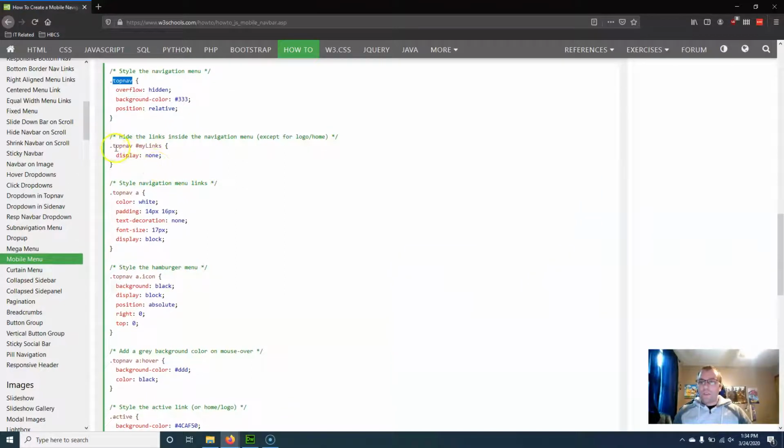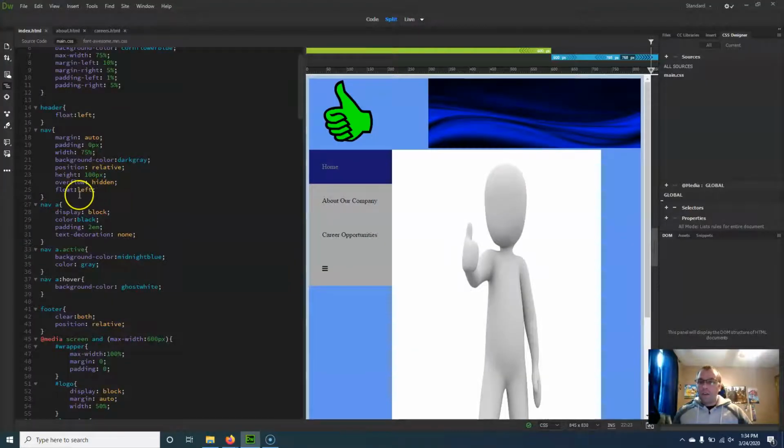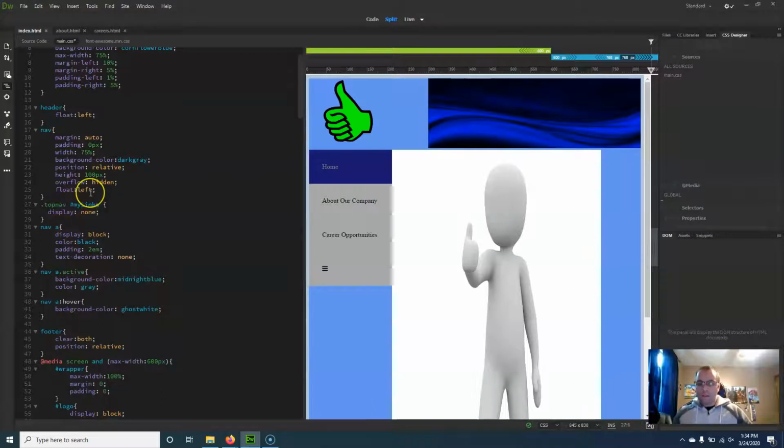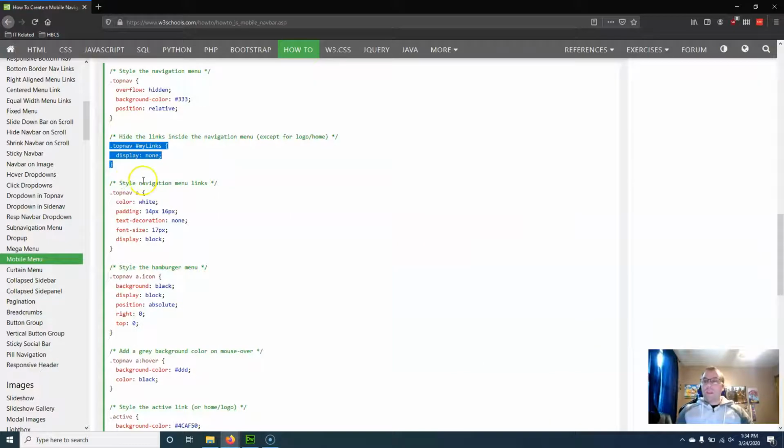Now this is the piece where we're going to start adding stuff. Right here we have nav. So this is not top nav. I'm going to just change this to nav here. So nav, my links, display set to none. So by default, in ours, what this is saying is set that myLink property to none.